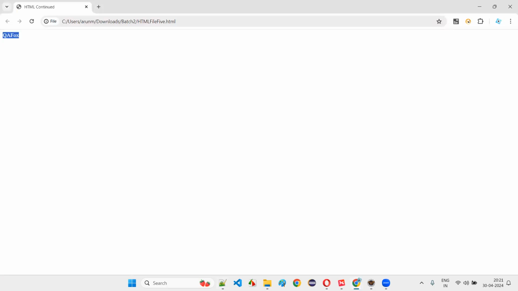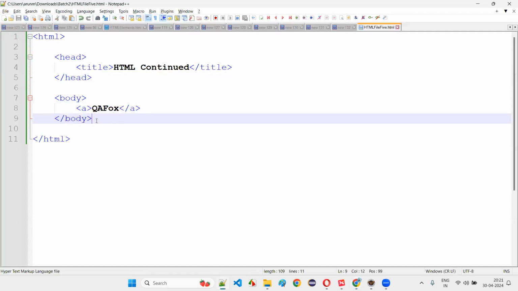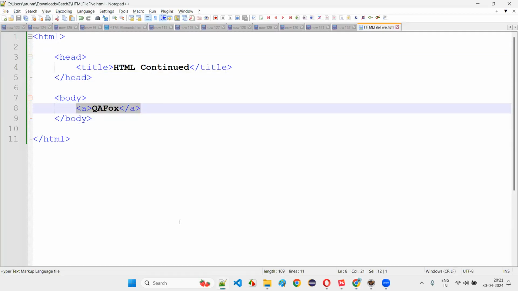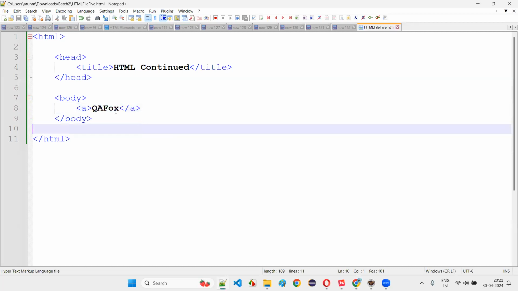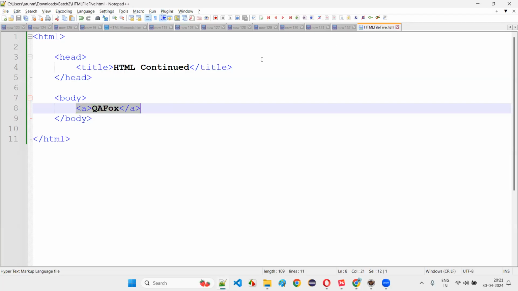And here, we are getting QFox. I thought some hyperlink would come, because I'm surrounding this QFox text with anchor tags. But what is coming here, guys? Is a hyperlink coming? Can I click on this and go to a new page? Is that happening? No, it's not happening.